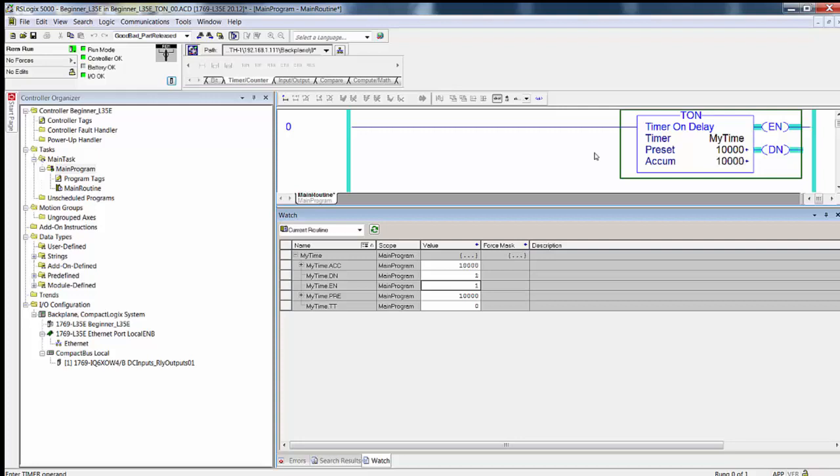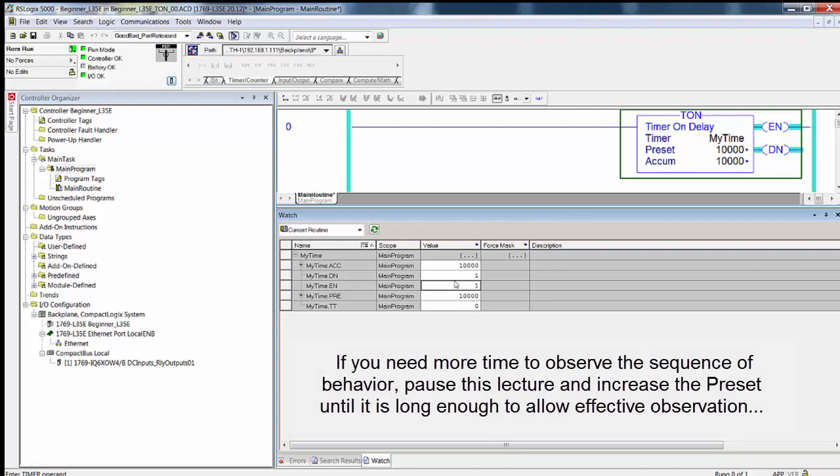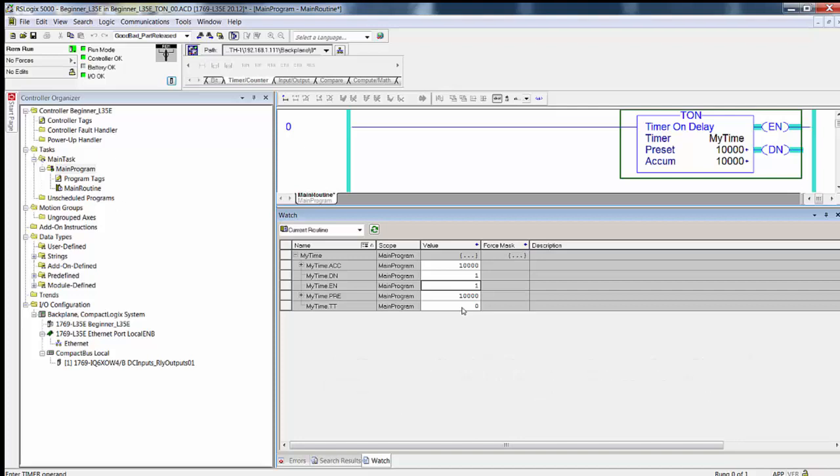We have 10 seconds in there to give you time to peruse these bits and values down here. One more time, we're going to do this. The first thing you're going to see is enable and timer timing. See, timer timing and enable. You see it accumulating, and when it gets to 10 seconds, it is no longer timing. It's still enabled, but the done bit comes on. So do this several times and make sure that you follow all this.